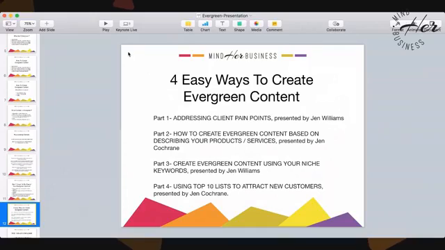Anyways, create evergreen content using your niche keywords. We talked about this, keyword-heavy long-form posts. That's what Jen's going to be talking about there. And then finally, I'm going to wrap it up with the top 10 lists to attract new customers. And we're going to get into using lists.